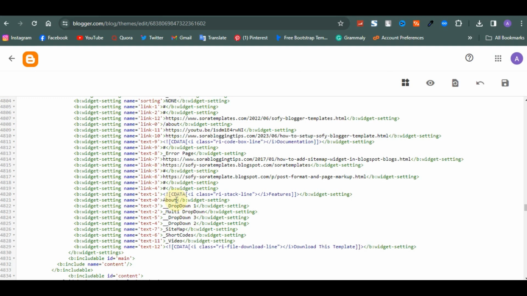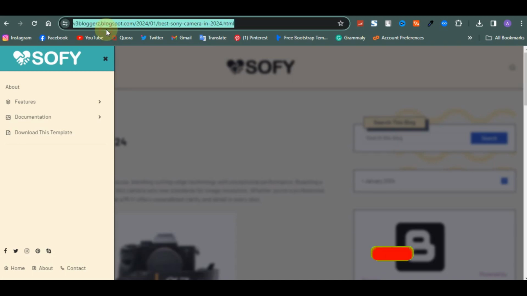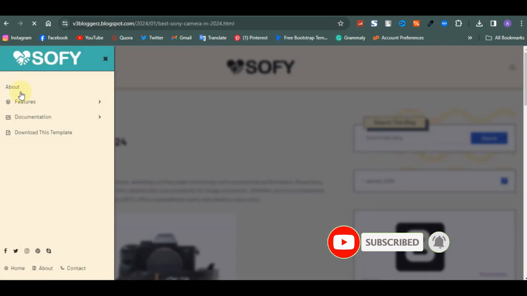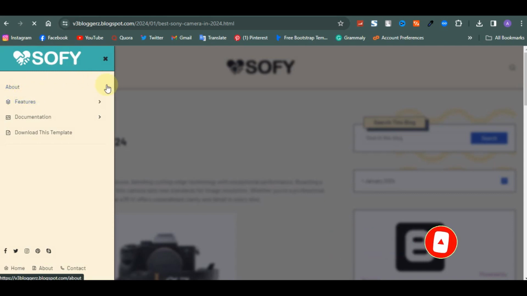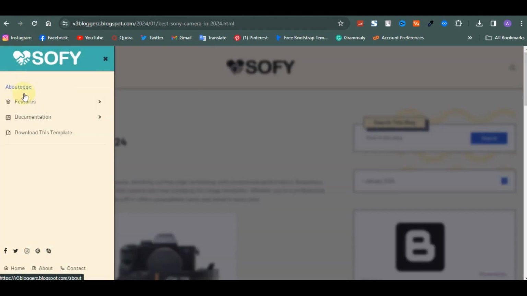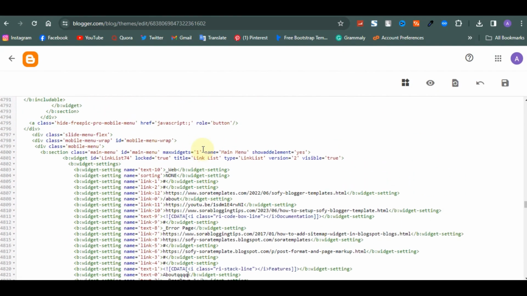So let's say about q, and let me click on save. This is the save button here. Now when you come back, refresh this, you're going to see it has about q. So refresh that again. Okay, so as you can see, it has the q. So you can actually edit and customize your template from here.